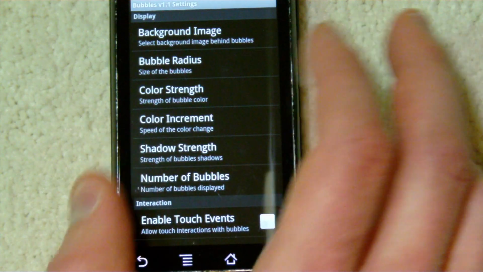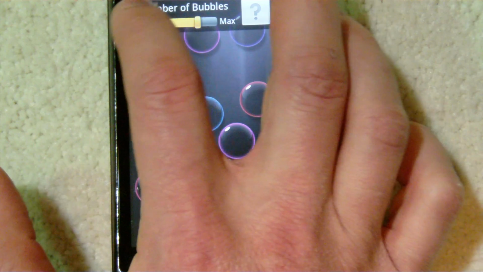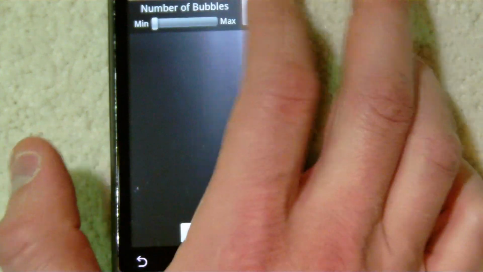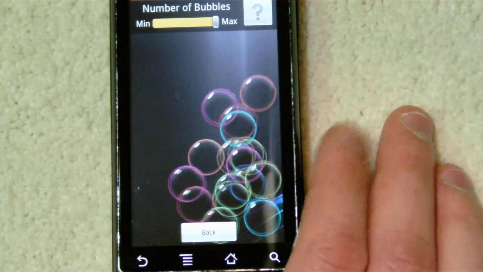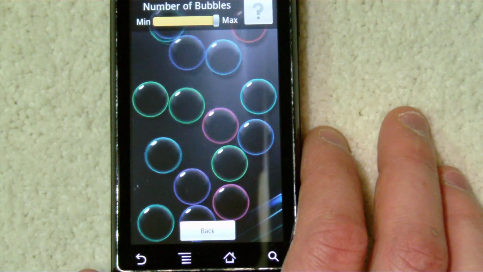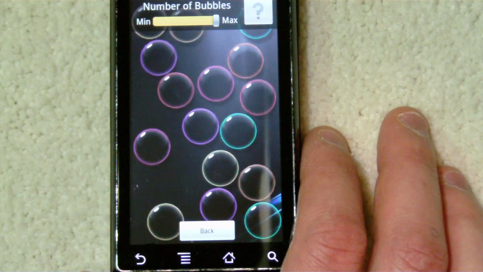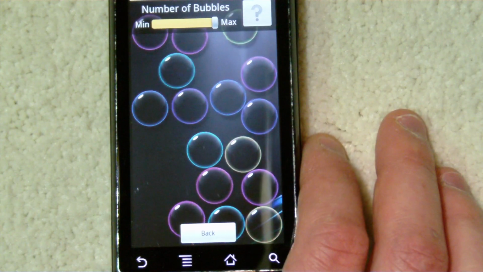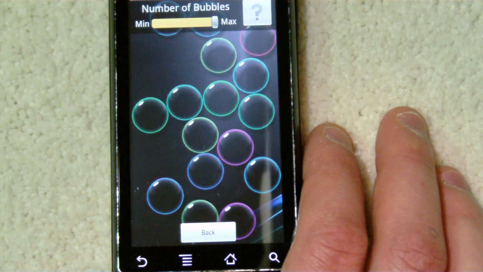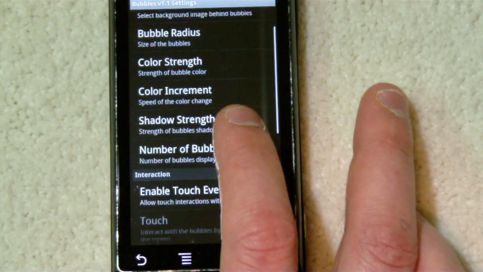And the last but not least on the display is the number of bubbles. So obviously, we can go all the way down from one bubble to what we consider the maximum number. And the maximum number is kind of governed by your screen size, so that we can make sure that the bubbles will still be able to move around nicely and provide a really good look and movement. So I'll put it at the max for now and go on to our touch events.